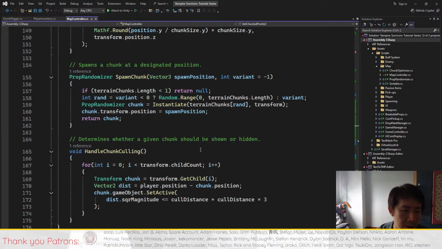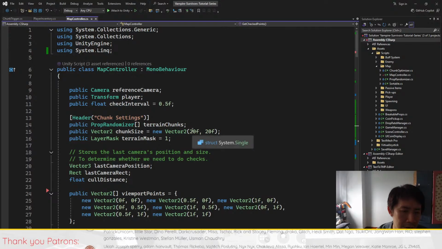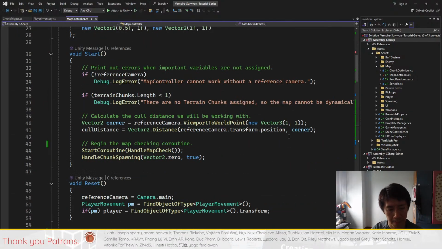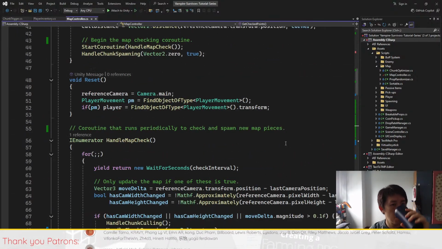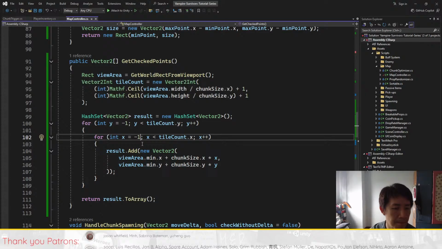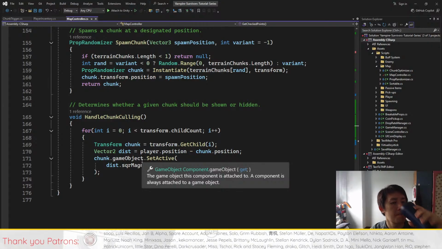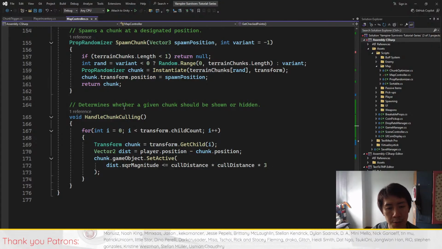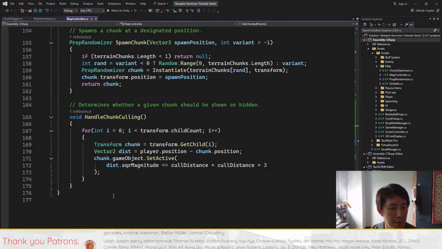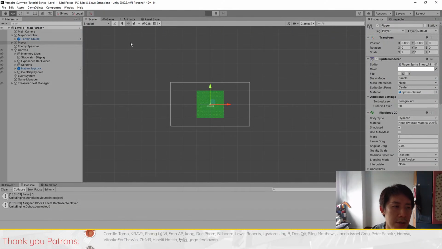And then there is that disabling thing as well, right? That disables my terrain chunks. So that's handled by handle chunk culling. It determines whether a given chunk should be shown or hidden. I'm sure there's some double counting for some of the chunks right now.